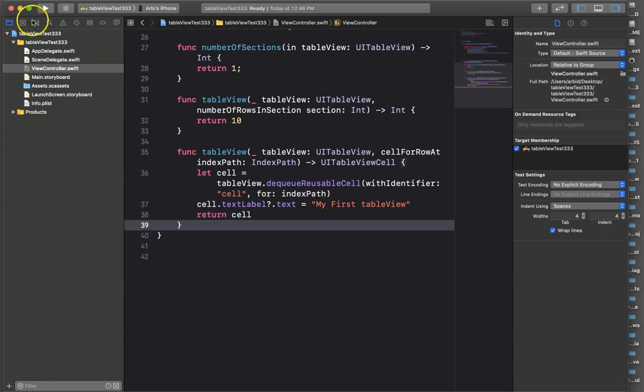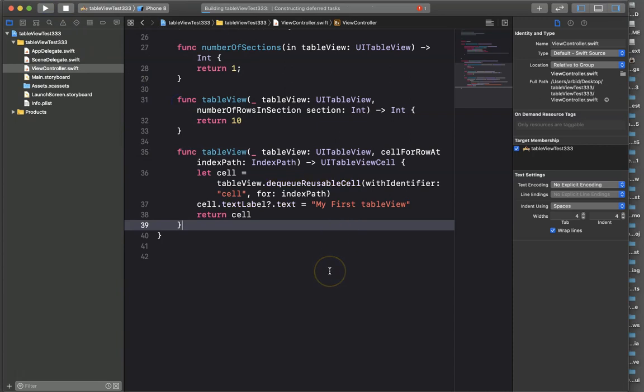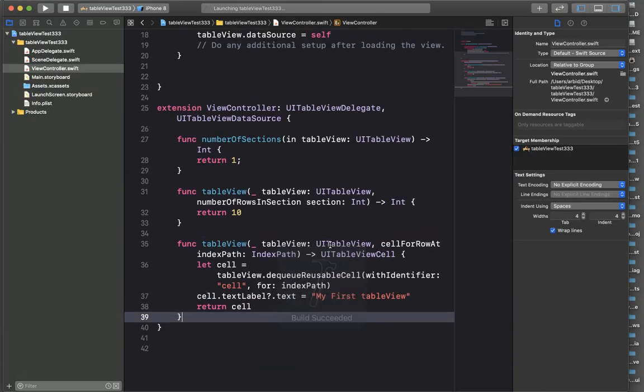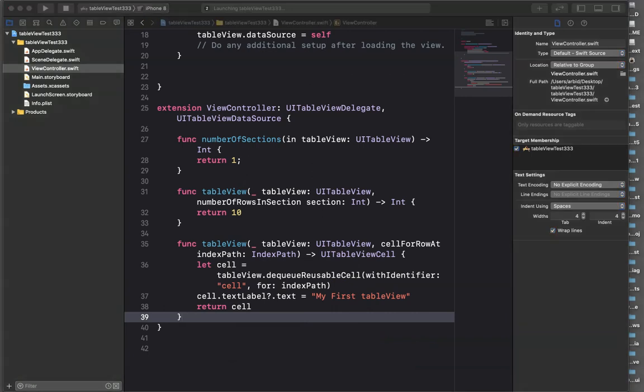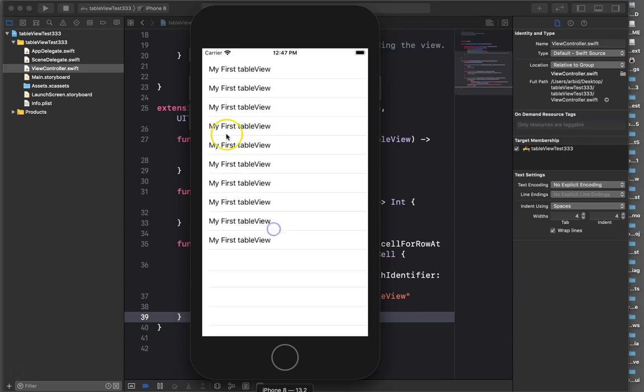So I think that concludes it. If we run it, we need to run it in a simulator, so let's go ahead and run it in the simulator. Basically what we did was create the table view by attaching it to the view. If we did everything correctly, we should be able to see it. There you go, we have the table view assigned.